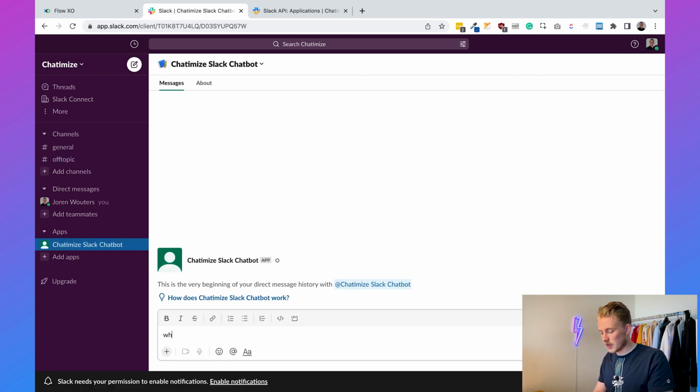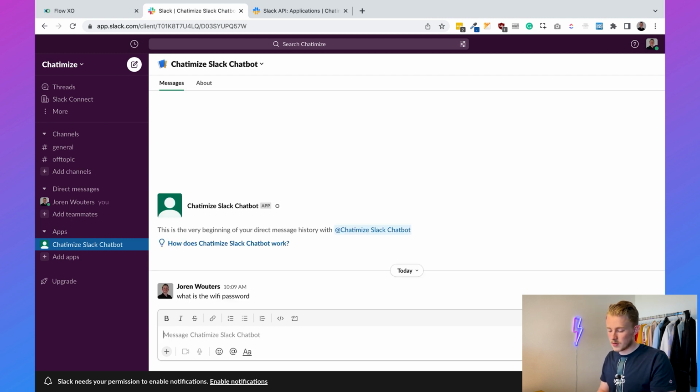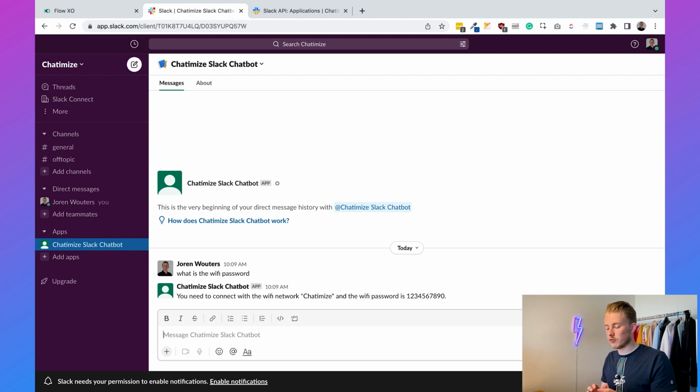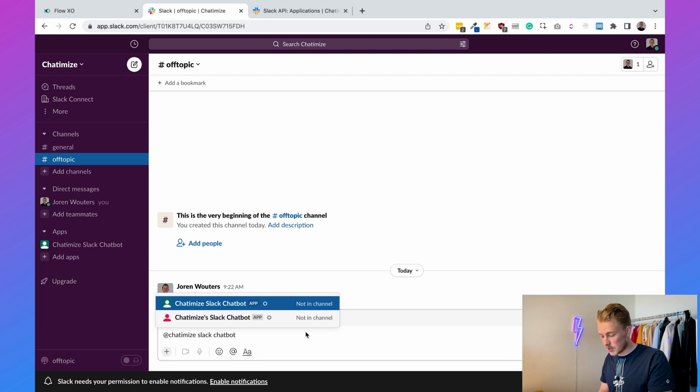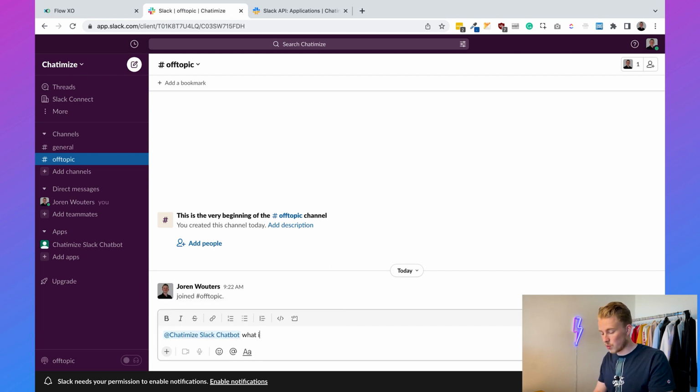And now I can say, what is the Wi-Fi password? And it will automatically respond with, you need to connect with the Wi-Fi network Chattermy's, and the Wi-Fi password is, etc. And also, if you want to add your Slack chatbot to a channel, you can just go to a channel, then mention your chatbot. So we're going to say the Chattermy Slack chatbot. Then we can say, what is the Wi-Fi password?